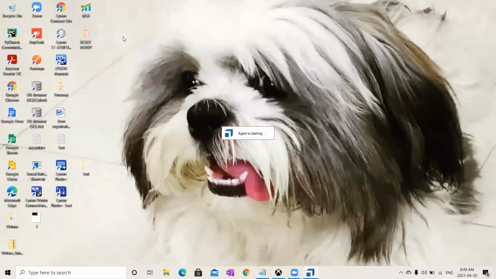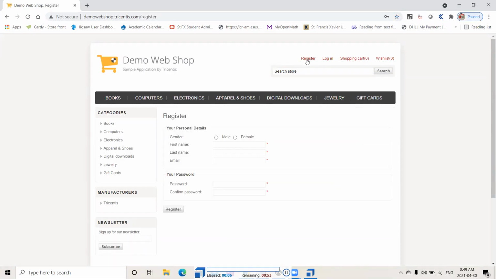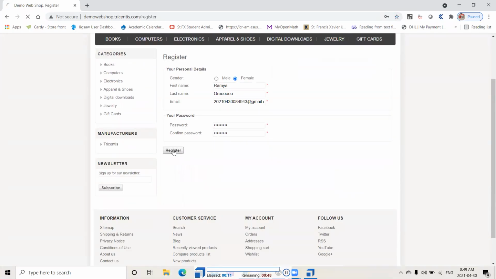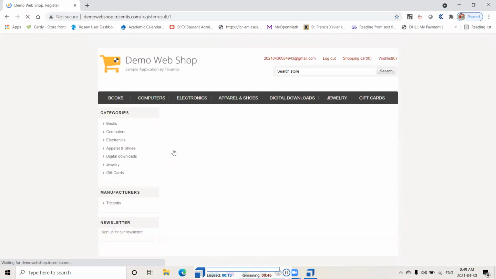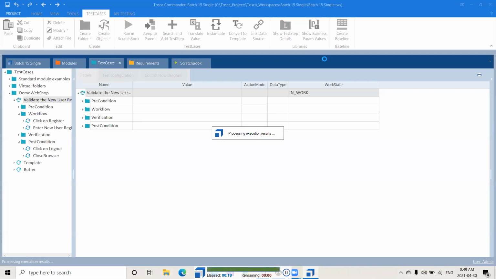See, now it opened demo web shop, clicked on register and it started filling the details here, register button. And now it should click on logout. It clicked and it closed the browser and the test case has passed.